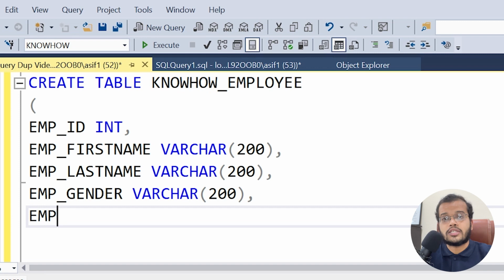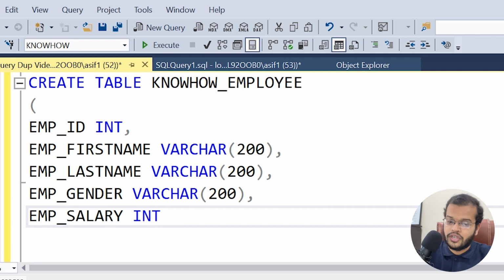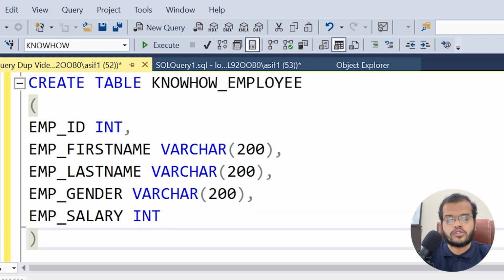Then I'm choosing the last column of my table, which is employee salary. So which is a very important part. So I'm choosing employee salary. No one is going to work for free in any organization. Everyone expects a salary for the work we do. So we need to know what an employee salary is. So let me close the parenthesis.